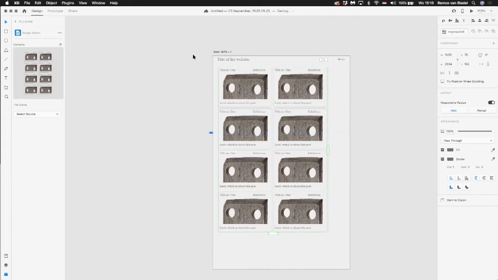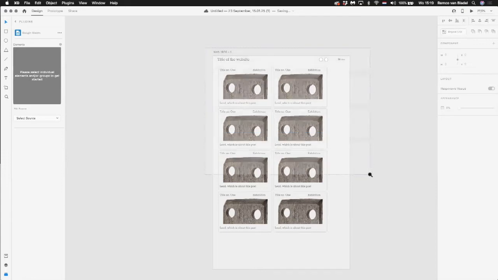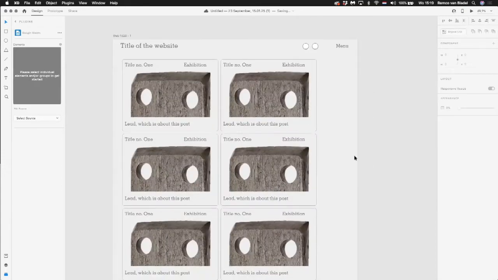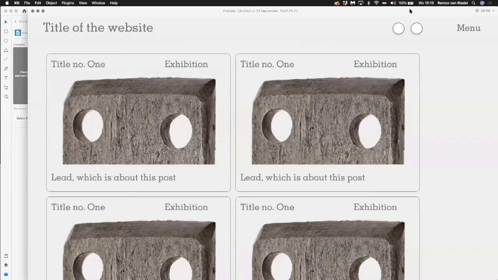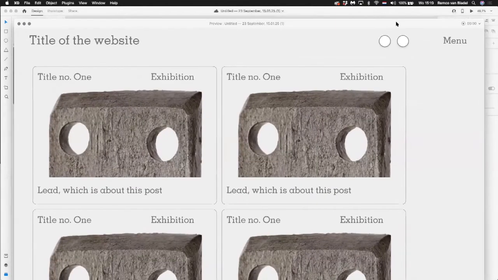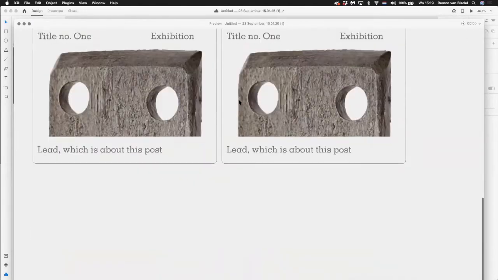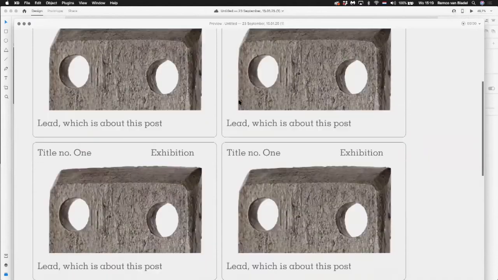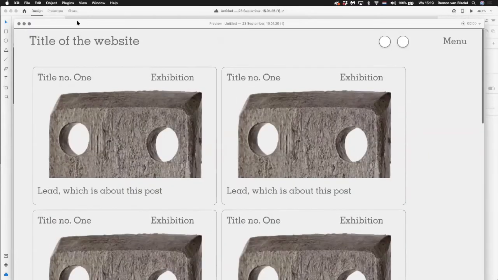Because the great advantage of working in a program like this is that you have instant access to a prototype, because here in the top right I can have a desktop preview. So if I open this, I see a preview of my website design, and I can instantly scroll and test and see what's going on. Great.